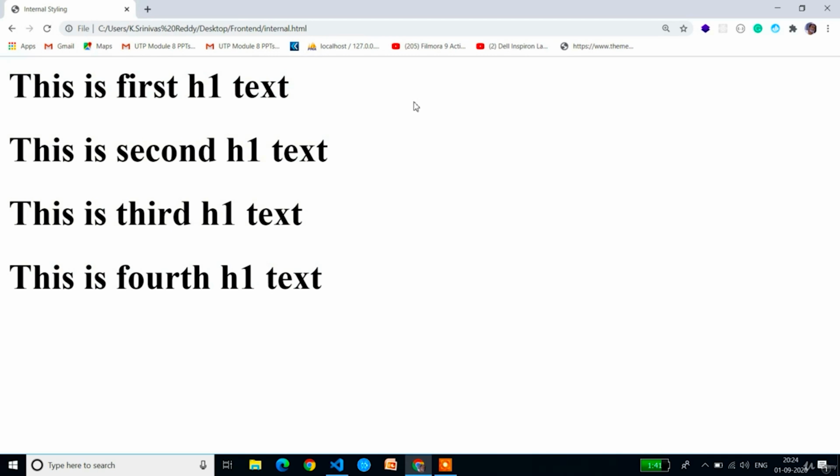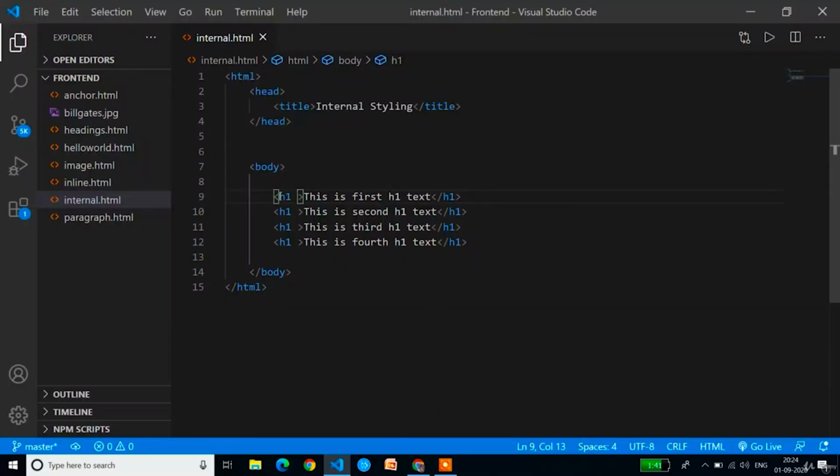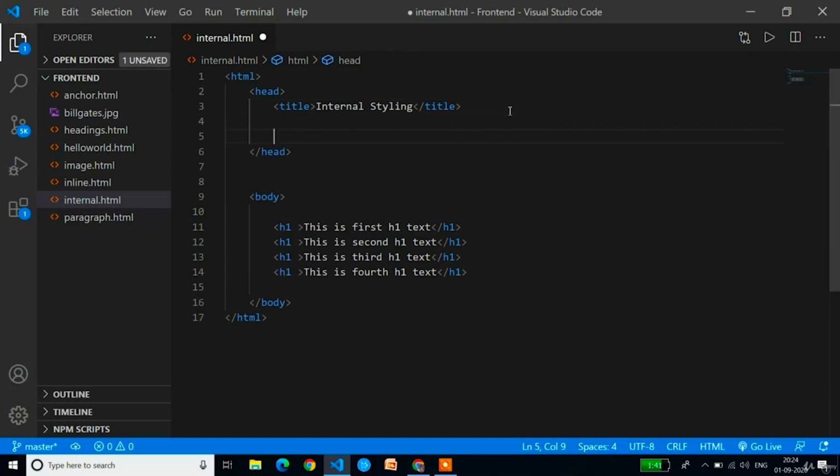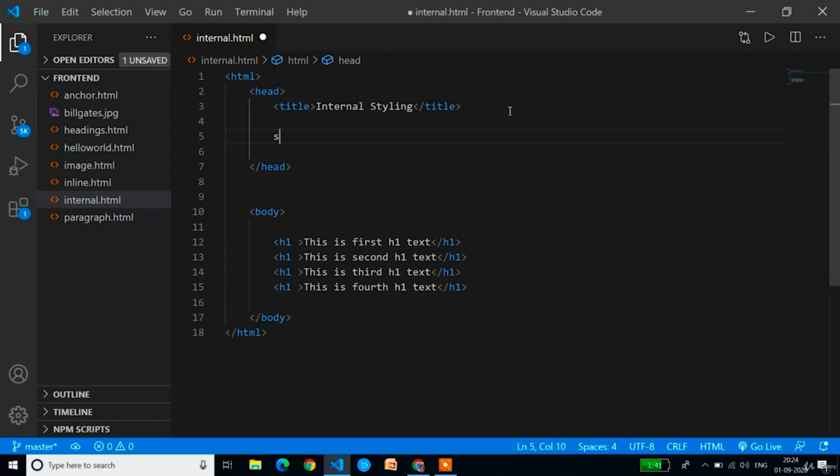Now I want to add a red background color to all the H1 texts. In inline styling, if you want to add a red background color to all the H1 texts, you have to write the style attribute on every H1 text. So now I'm going to show how to avoid that situation. In the head part, we have to write the style. After writing the title, you have to write the style.